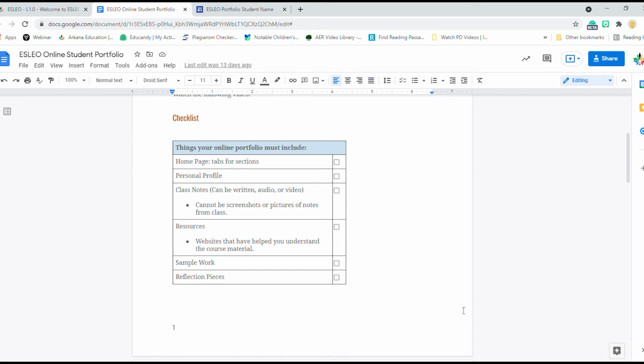For the sample work and reflection pieces, these are things that we're going to be talking about closer to the end of the course when you're going to be submitting your student portfolio. Your student portfolio is an assignment that is going to be completed throughout the course, meaning you are going to have to submit it at different times in our class. So the first submission will be 2 weeks from now, and then the next submission might be another 2 weeks from there or a week, and you will get the schedule according to the class that you are in.